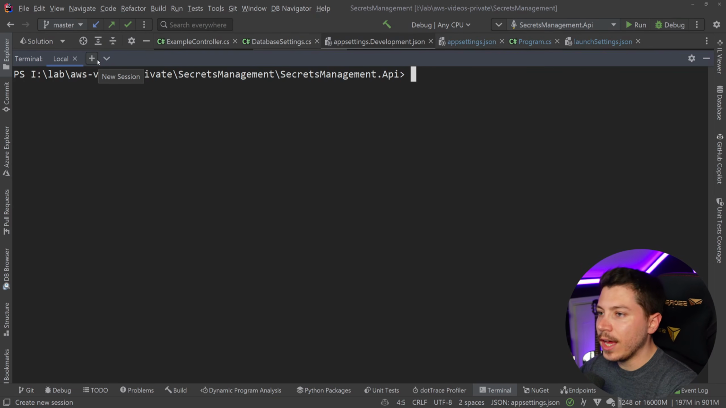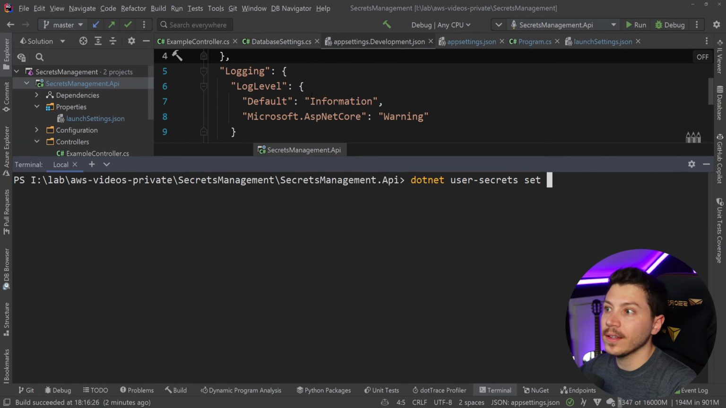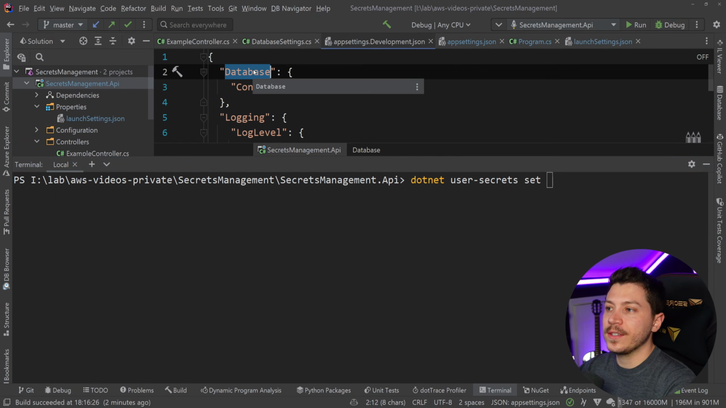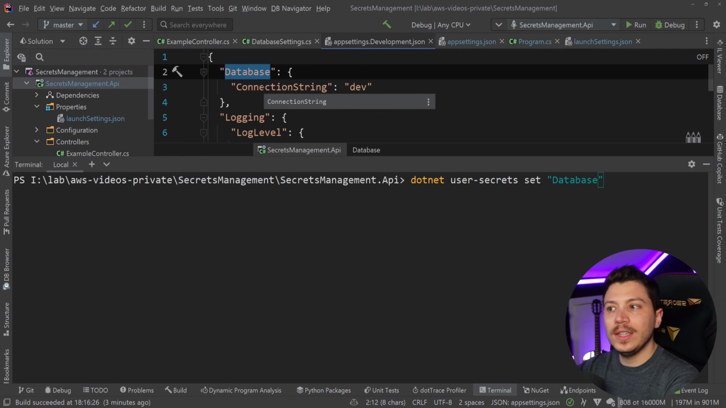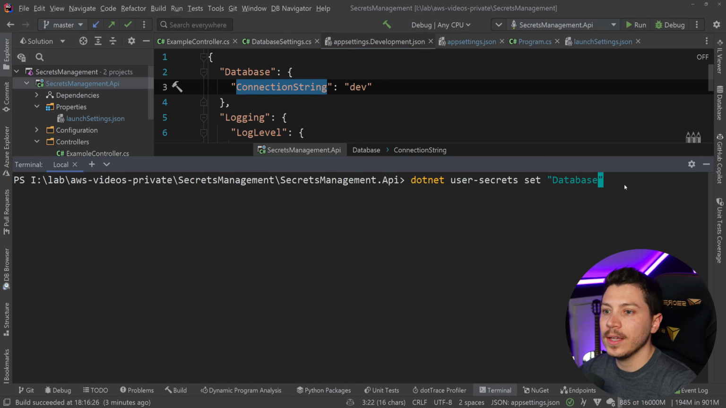So what I'm going to do now, and I just made this bigger so you can see it without my face covering it, is I can say dotnet user-secrets, and I can set, by using the set command, the value I want to set. So for example, here, I want to set a secret connection string for my database. So all I need to say is first the key name, and the key name is the top level for my section. So in this case, it is Database. And then you can go deeper into the nesting levels by using a colon.